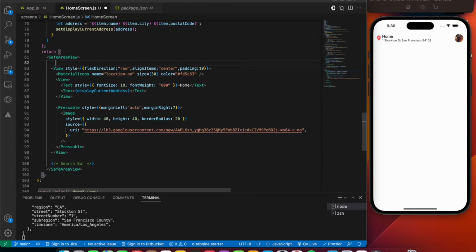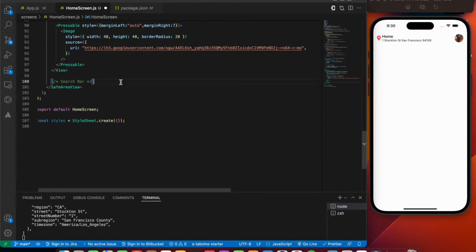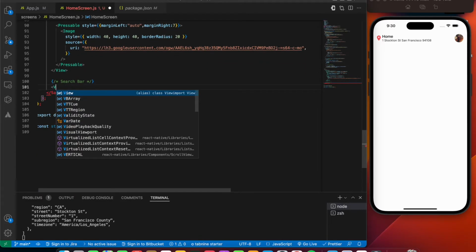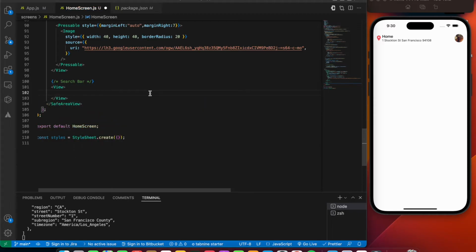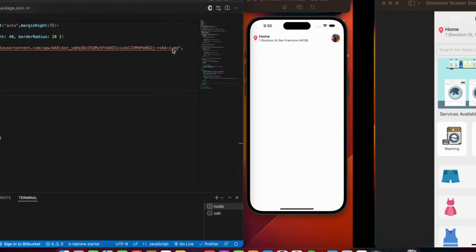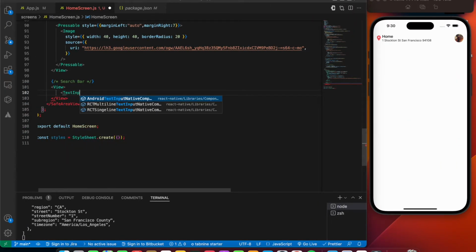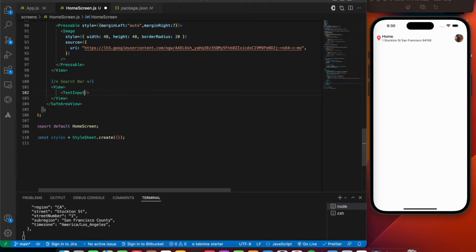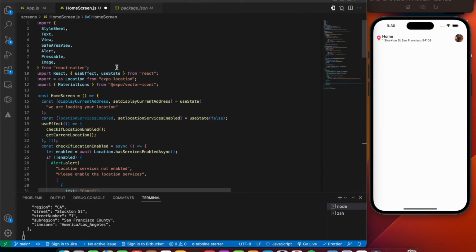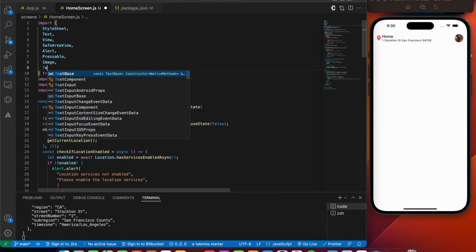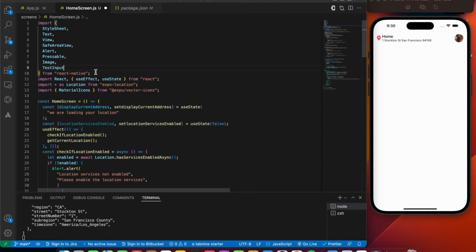So this is basically for the location and profile. Okay, so for the search bar let's initialize another view. So basically we're gonna have, let's say, a text input and a search icon. So we're gonna say text input like this. Let's import the text input from React Native as such.